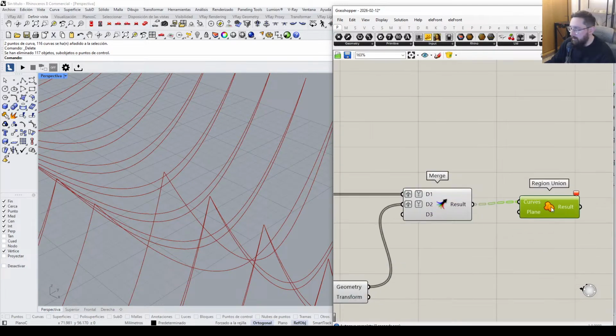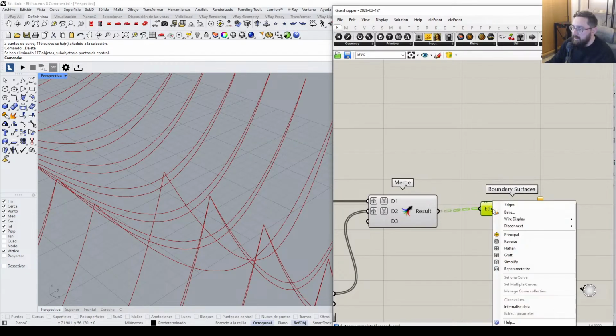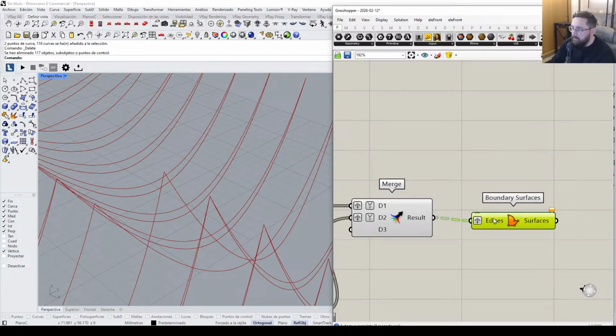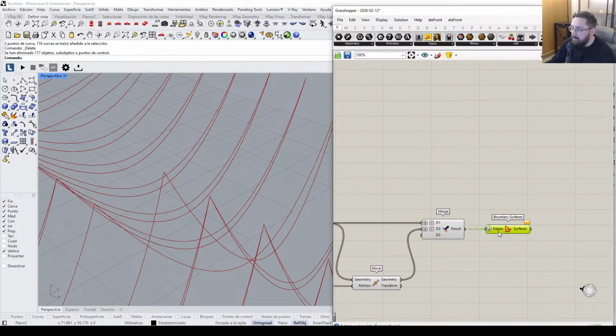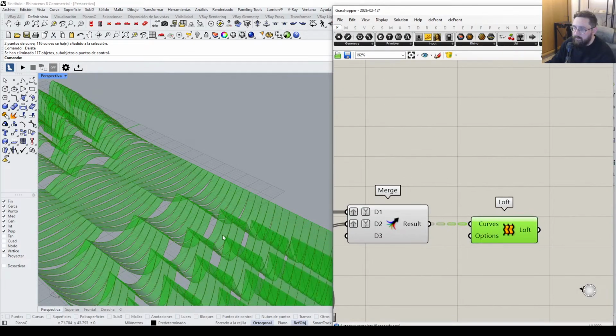Bang. No. Okay, so that doesn't work. Region union doesn't work, so I'm going to try boundary surface between these edges, and I'm going to graft. Oh, graft. No, it doesn't seem to work. Maybe flatten. That doesn't work either. Okay, I could probably try a loft. I can already guess it's not going to do it perfectly.